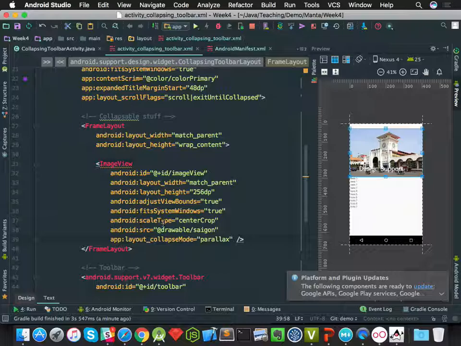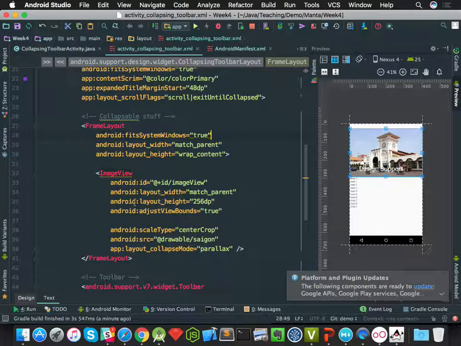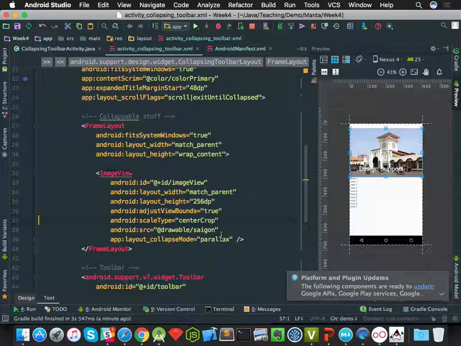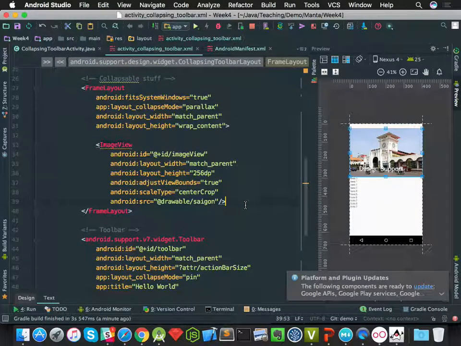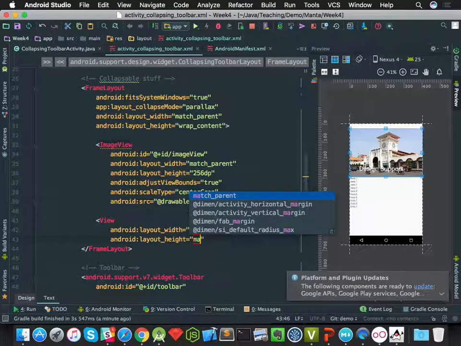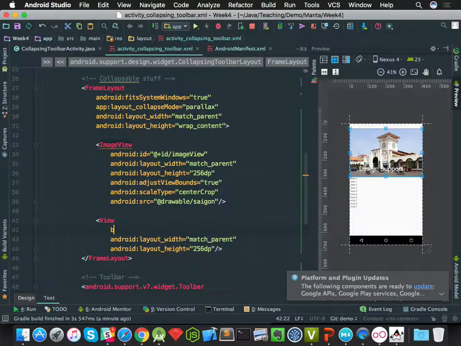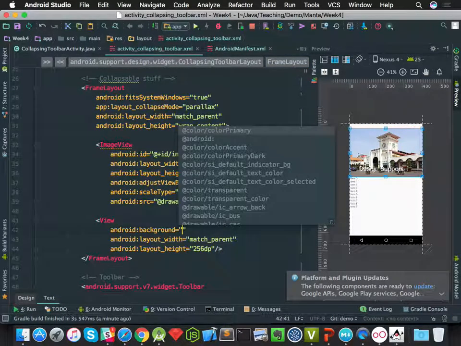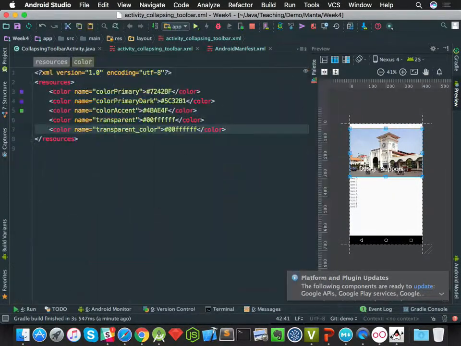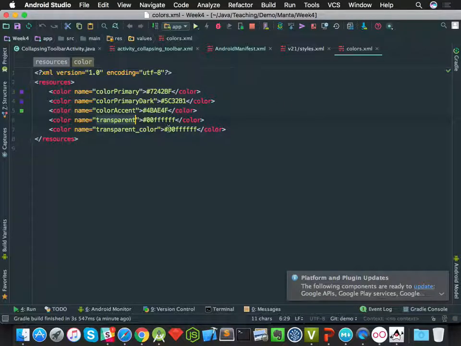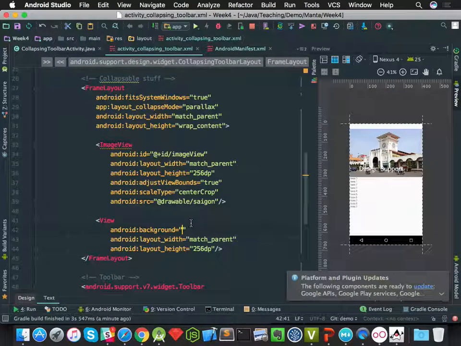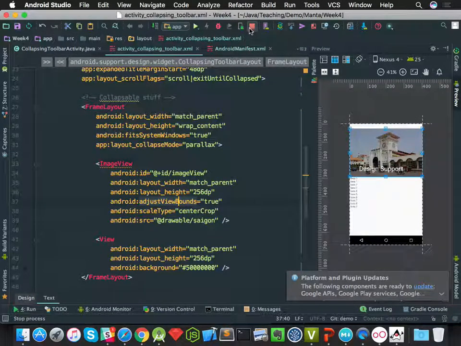I put the image here, and I need to put the fits system windows through here, and the collapse mode back in here, right? And then in here I want another layer. So got a transparent and also 256 dp, and I want the background color of it gonna be 50% black. Transparent? No. 50%. Okay, I gotta hardcode it. Okay, easier to read, right? And we are good to go.